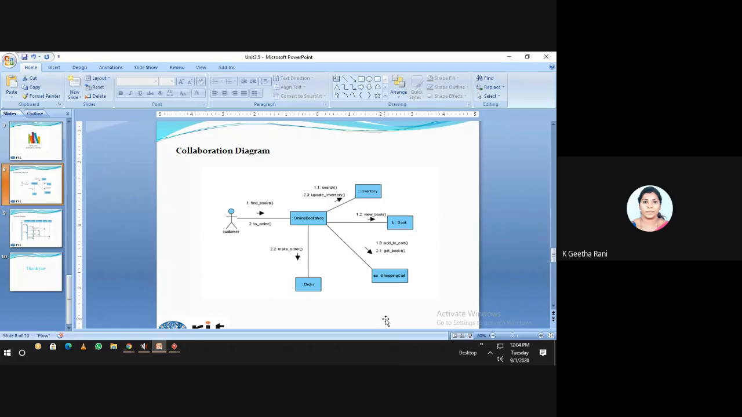Any other doubts, students? If you don't have any doubts, you can just put a message in the chat. I'm getting messages from only a few students like Swati, Katri, Ujwala. What about the others? Are you there? No doubt, ma'am. Okay, fine. Others? Clear, ma'am. Fine then. So that's all.